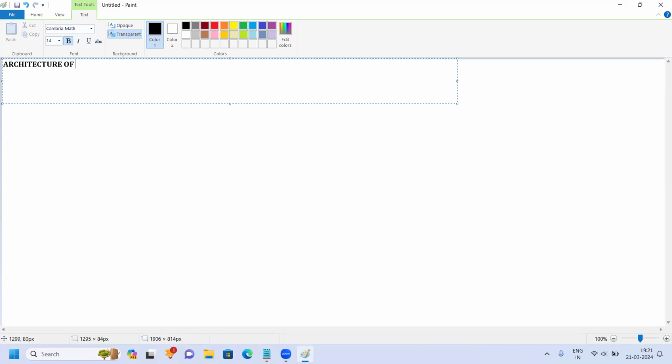Architecture of compiler and assembler. Reverse engineering in .NET. Right. What it means and all, we'll try to analyze the total process. Right.